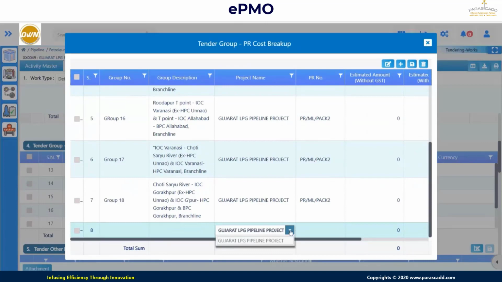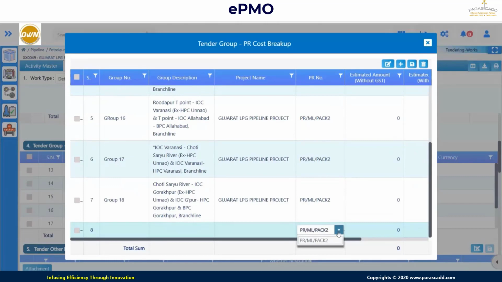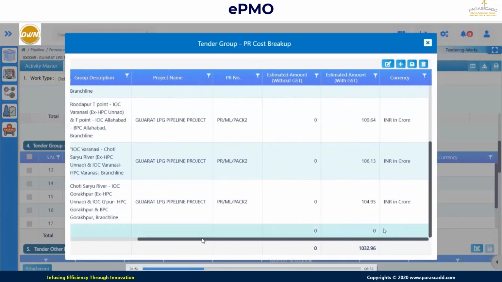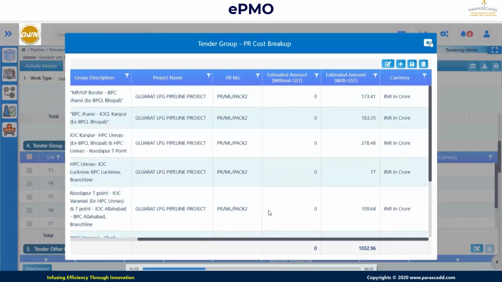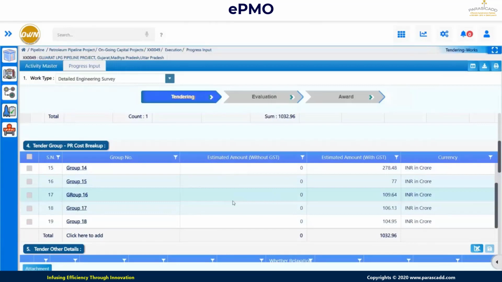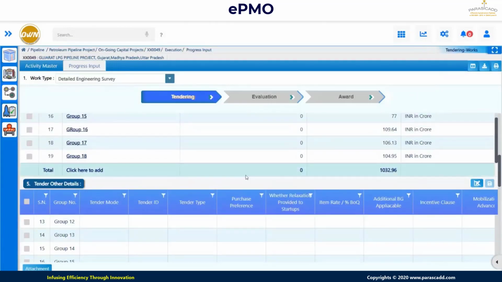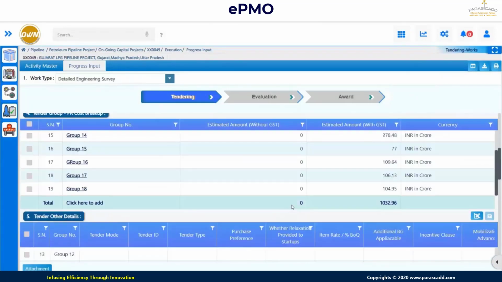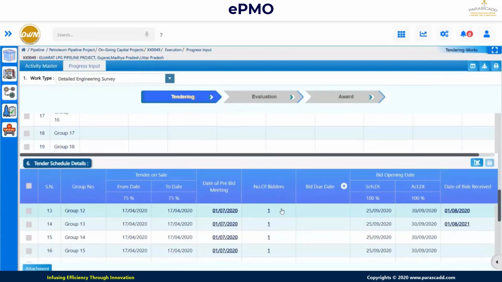I'm providing the description of the group. Again, as a procurement department, as a tendering department, they may club the various PRs of two different projects as well. So this facility is also available under the project name. We are selecting the projects here. PR number is there. Now here I have the opportunity to break the cost of the individual PR into the various groups. So I have managed these things through this tender group detailing. Next, we have the tender schedule details.